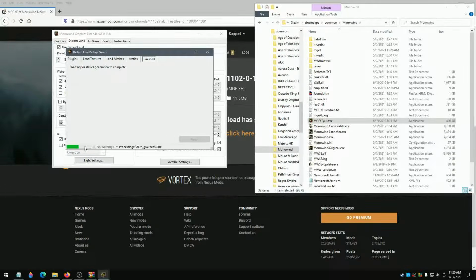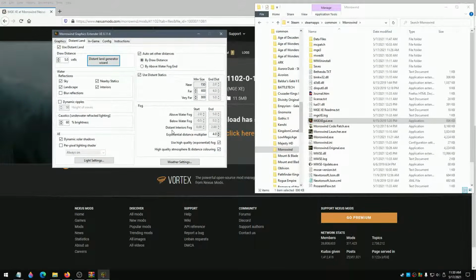This takes a minute or two. Now, one thing to note: anytime you add more graphic replacers or any more graphical mods to the game, you should run this distant land generator setup again every time you change graphics in the game. So if you add some stuff later on, you'll have to run this again. You don't always have to, but it's best to just do it again just in case.